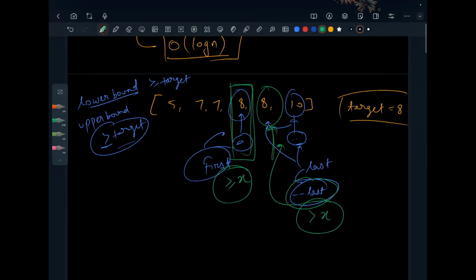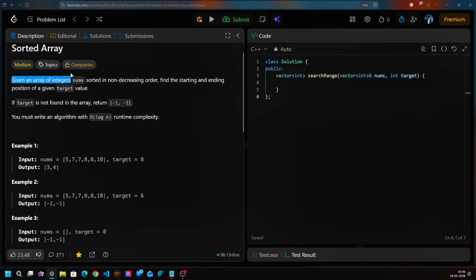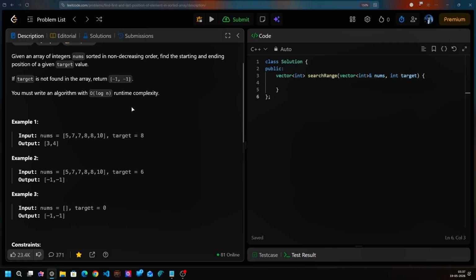So let's write the code. Given an integer array nums sorted in non-decreasing order, meaning it is in increasing order, find the starting and ending position of a given target. So we are given a target and you have to find the starting and ending position of that target. If the target is not found in the array, return -1. In this case target 6 is not present, so we will return -1. You must write an algorithm with O(log n) time complexity.